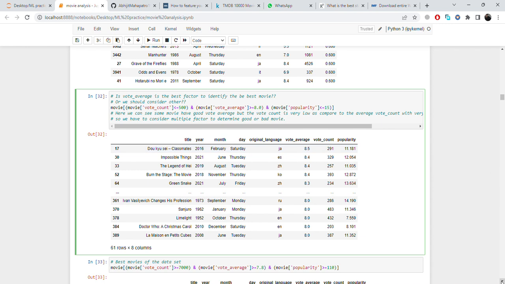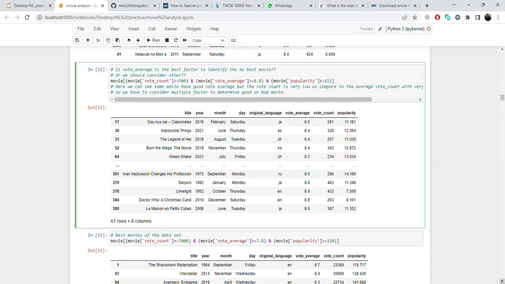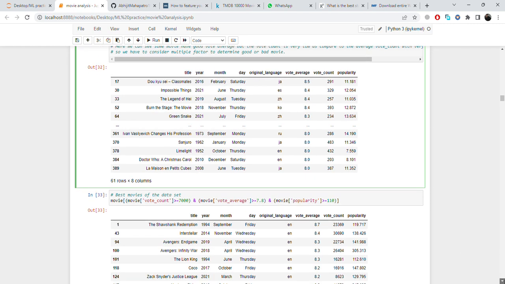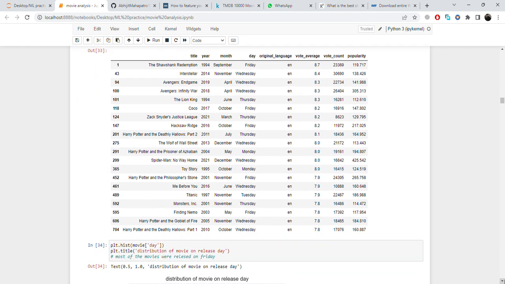So we will use multiple factors like vote count, vote average and popularity, and we'll have a certain threshold. Here we use vote count more than 7,000, vote average more than 7.8, and popularity more than 110. Then we have the movies which you can say are the best movies in that data set.